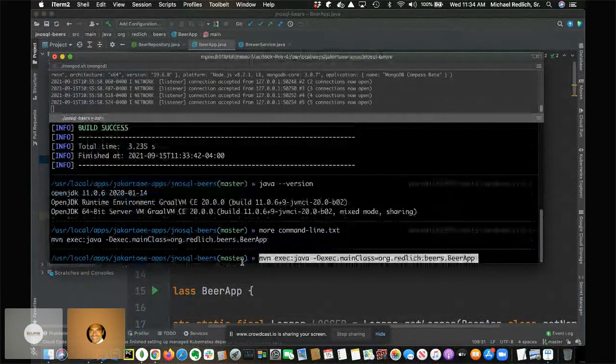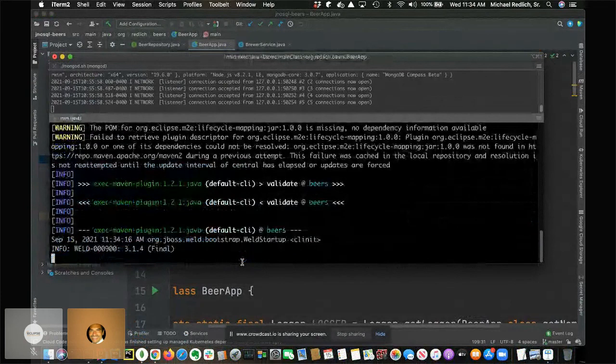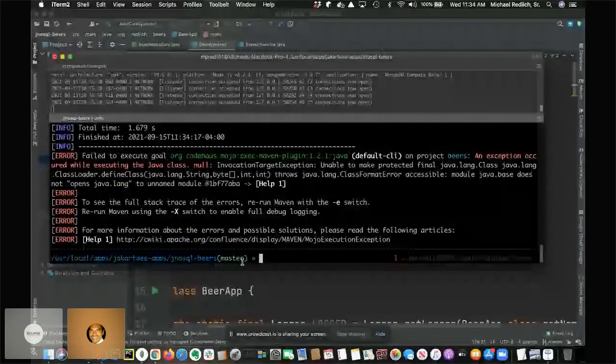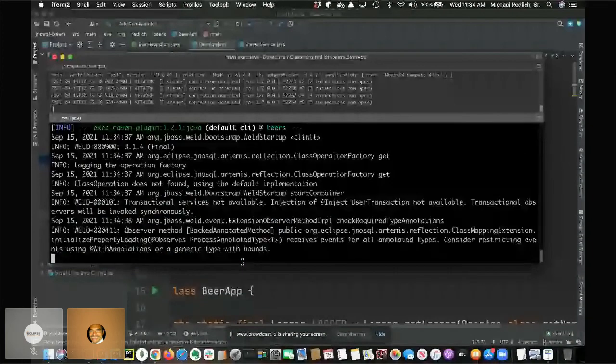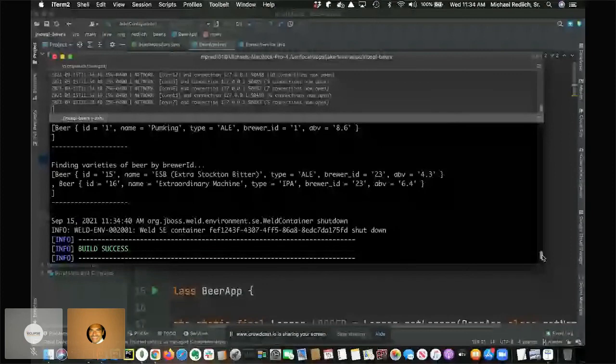Okay, so we'll run the beer app and see if anything blows up. So, of course. All right. You'll notice that it compiled with JDK 11, but we couldn't run it with JDK 11. So this needs to have some updating done here.